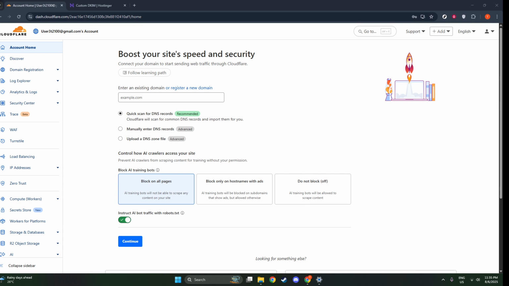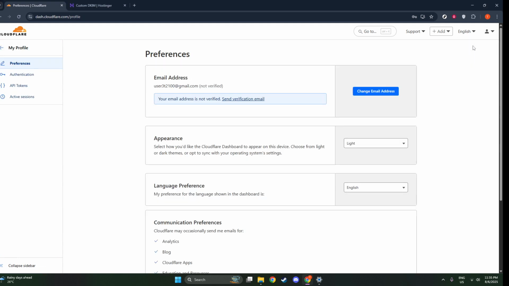First, you'll need to begin by signing in to your Cloudflare dashboard. Once you're logged in, look for your avatar located in the top right corner of the screen. This avatar is your gateway to managing various personal settings. Click on it and then select My Profile from the drop-down menu that appears. This will direct you to a page where you can manage and update any personal information related to your Cloudflare account. Now, scroll down until you find the email address section.